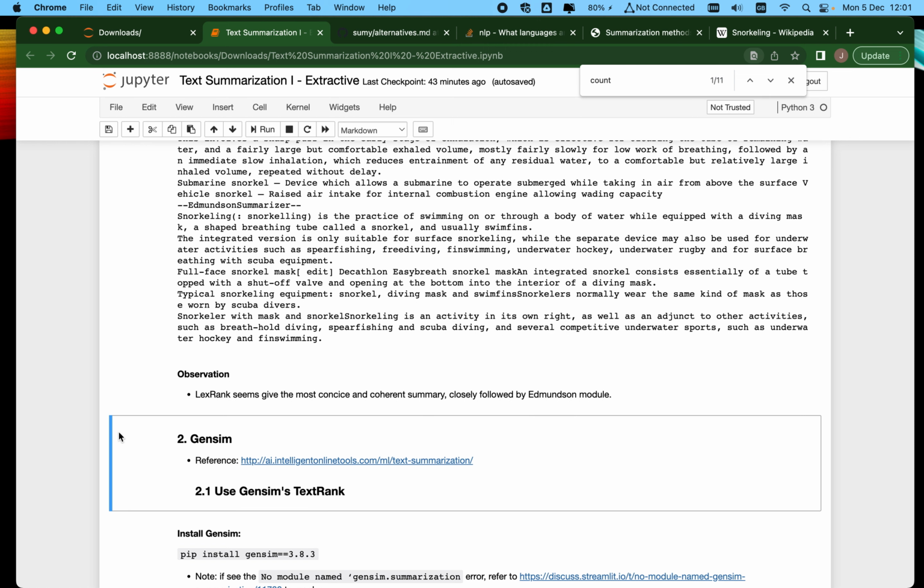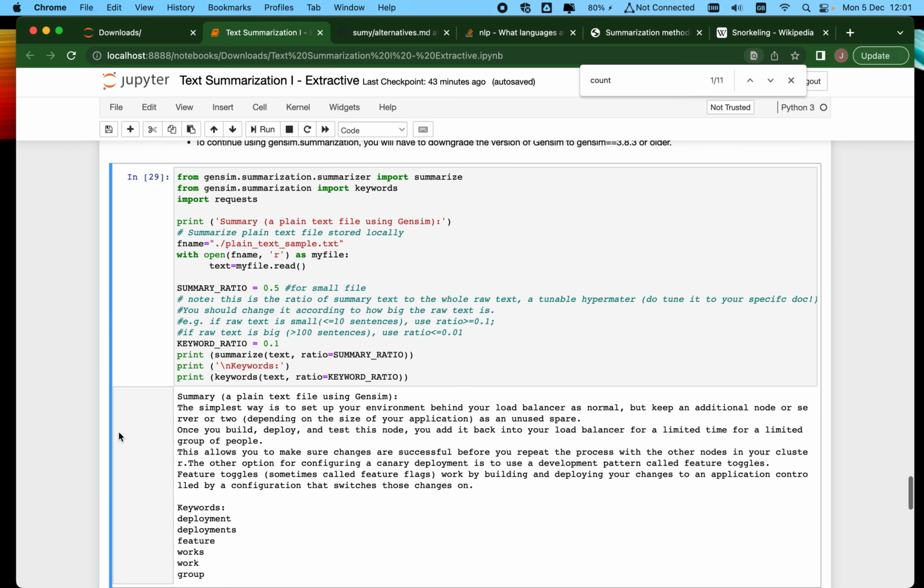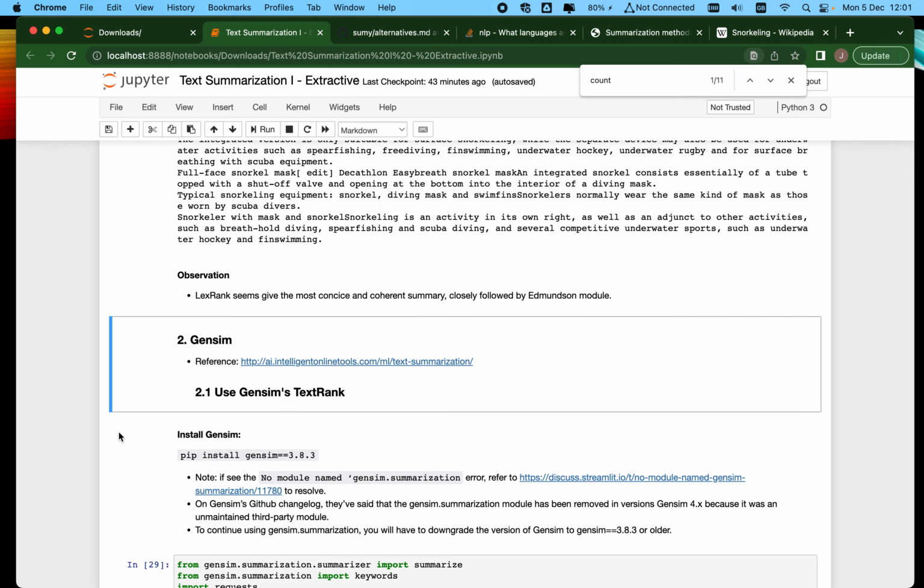So the second open source Python library we're going to introduce for text summarization, for the extractive summary approach, is Gensim. So this is the reference for it. And the first thing you need to do is to install Gensim. Here are some pitfalls: if you encounter a 'no module named gensim.summarization' error, just refer to this excellent thread to resolve it.